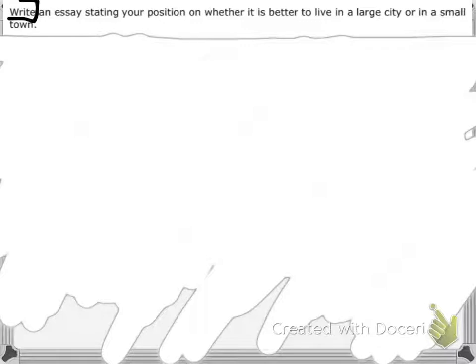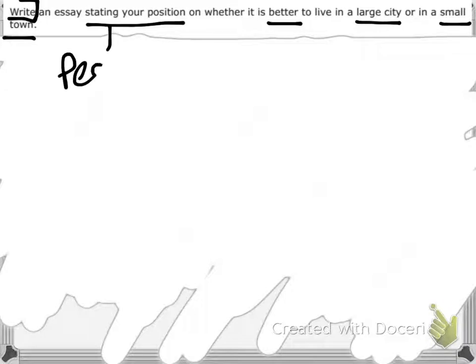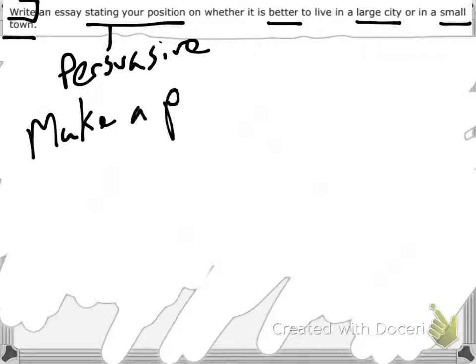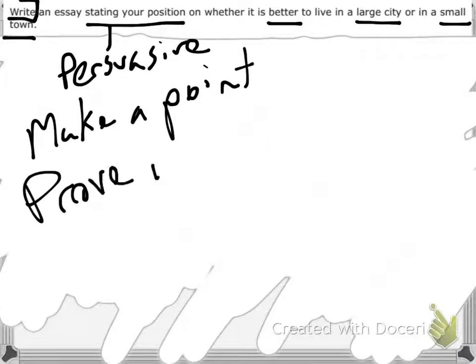So this one, write an essay stating your position on whether it is better to live in a large city or small town. So you have to take this time to decode what it is saying. If it says something along the lines of stating your position, that lets you know for sure this is persuasive. You'll need to make a point and then try to prove why it's true.